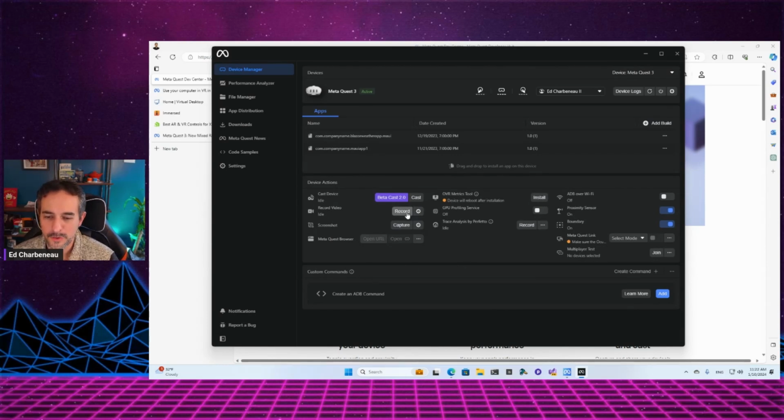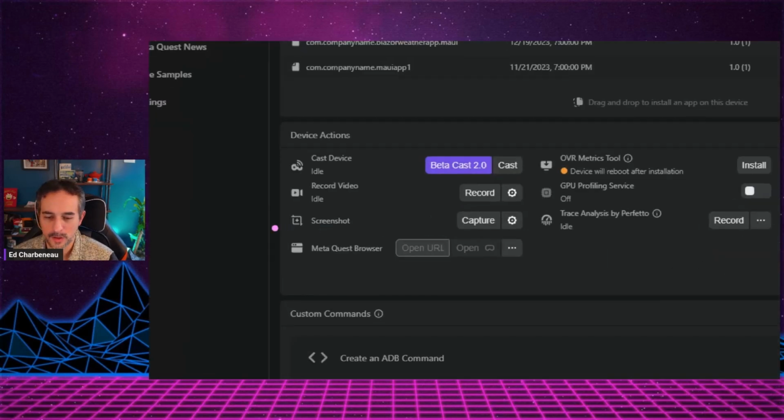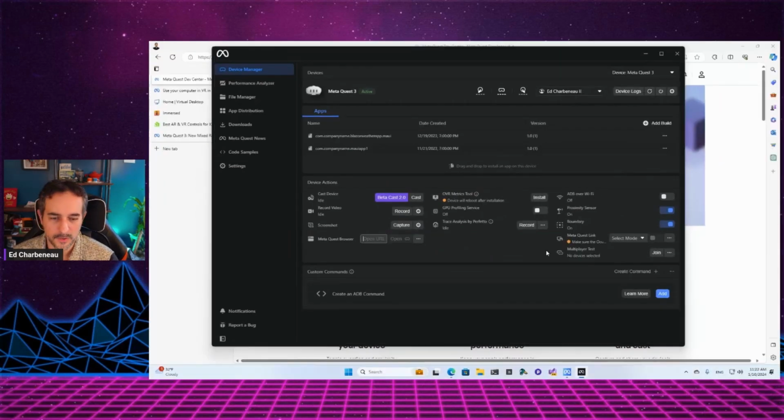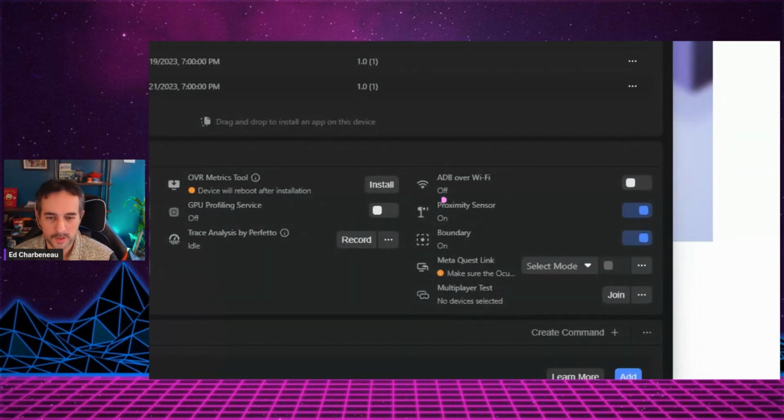So you can also record videos, do screen captures. You can request the MetaQuest browser to open a URL, which is awesome. So that's in there as well. These are super helpful here if you're doing dev.